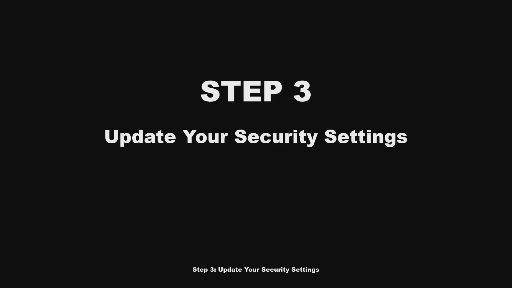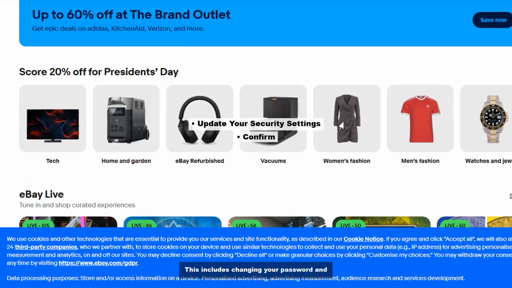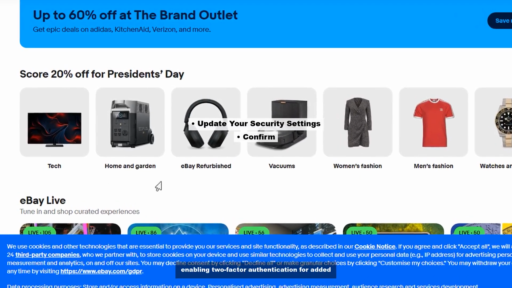Step 3. Update your security settings. Once logged in, navigate to your account settings and update your security settings. This includes changing your password and enabling two-factor authentication for added security.